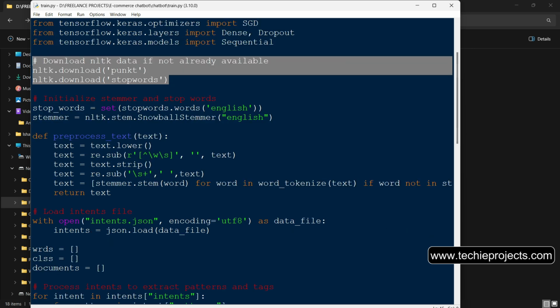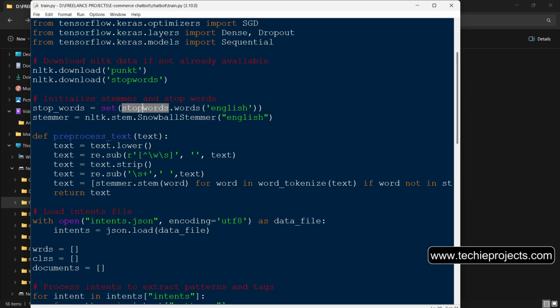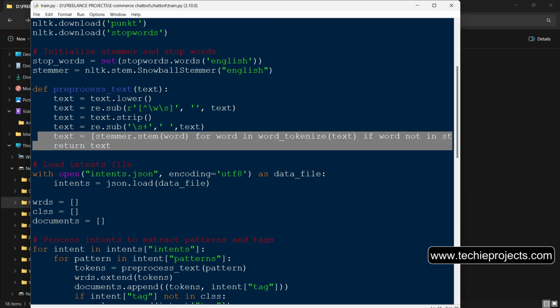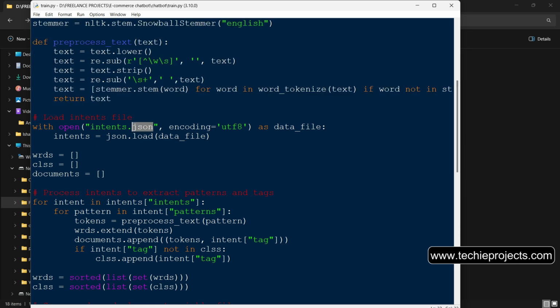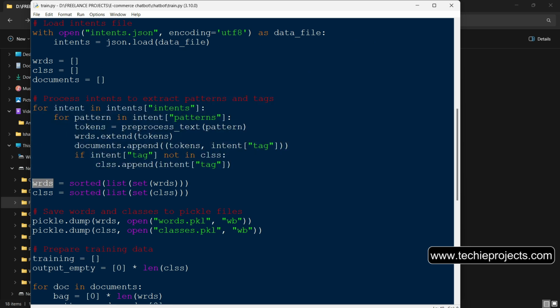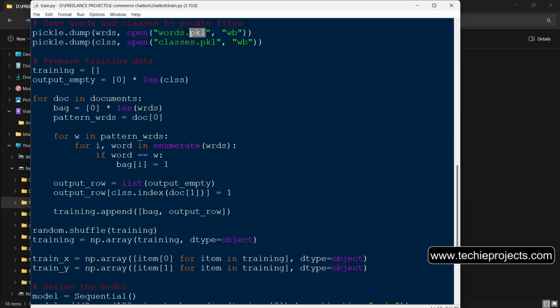Then first of all, we are downloading the required packages from NLTK, and then we are applying stop words and stemmers. Basically, we are applying some NLP pre-processing concepts on the intents.json file. Then we have a list of words and a list of classes. Classes contain tags and the words contain patterns. We have dumped the words.pkl file and classes.pkl file. Then we are preparing for training the model.